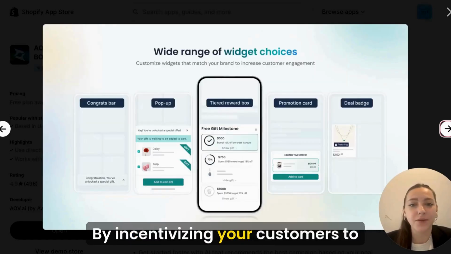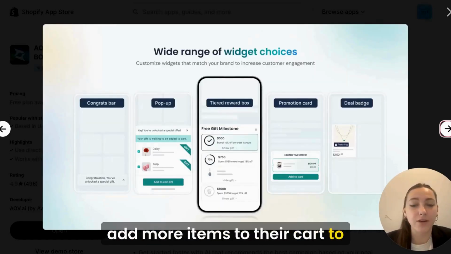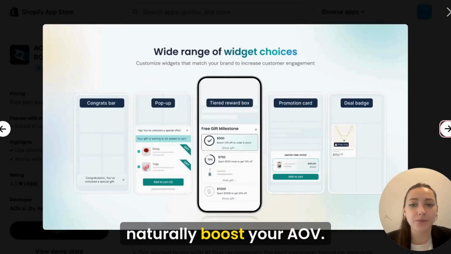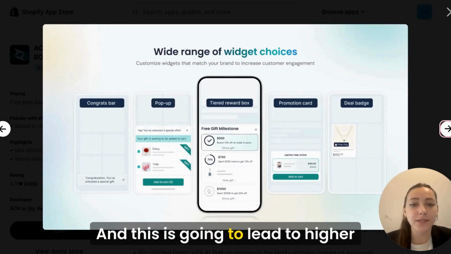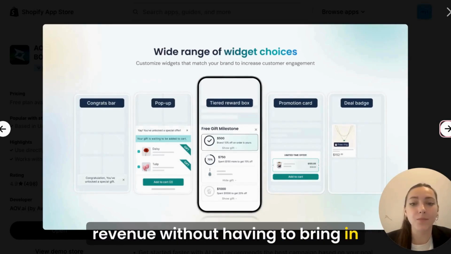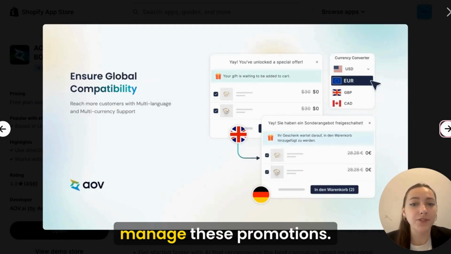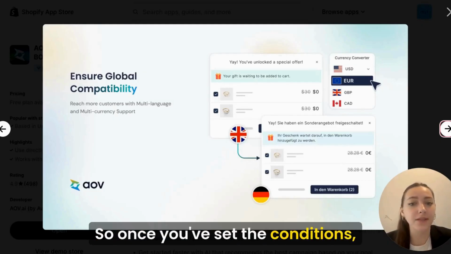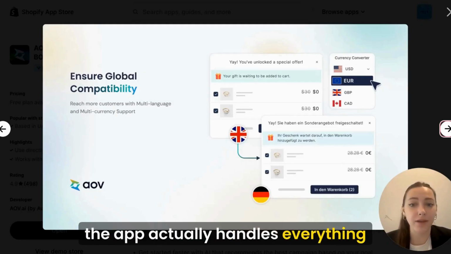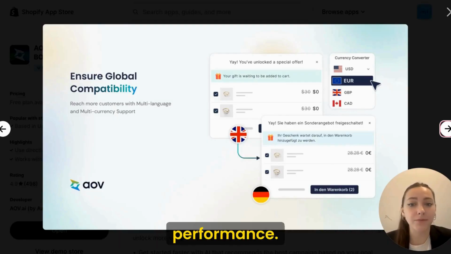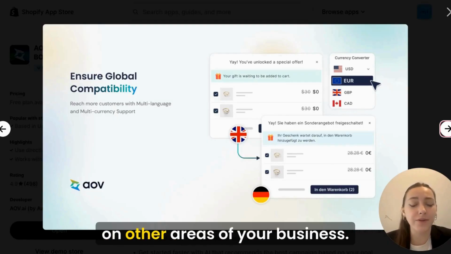By incentivizing your customers to add more items to their cart to unlock a gift or a deal, you naturally boost your AOV. And this is going to lead to higher revenue without having to bring in more traffic. The automation here ensures that you don't need to actually manually manage these promotions. So once you've set the conditions, the app actually handles everything, from adding that gift to tracking performance, and that kind of frees you to focus on other areas of your business.